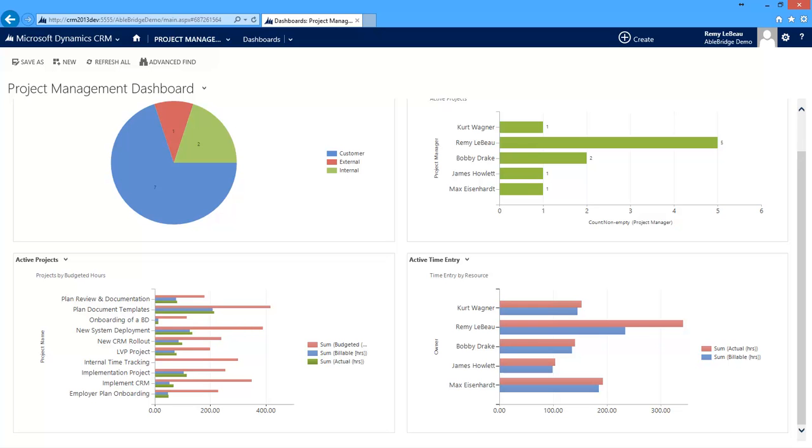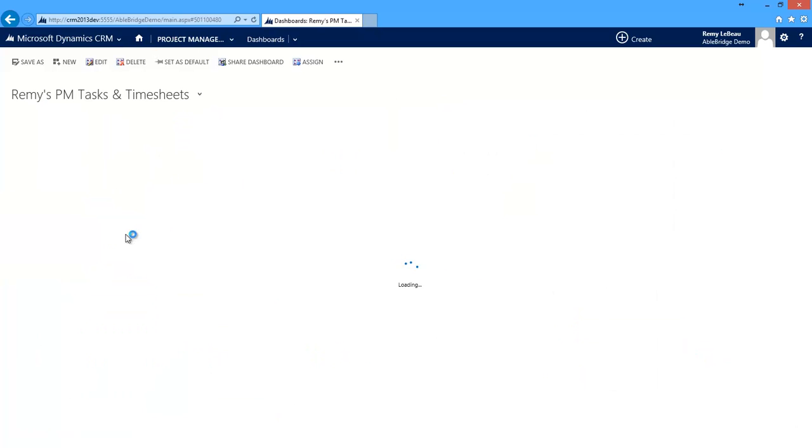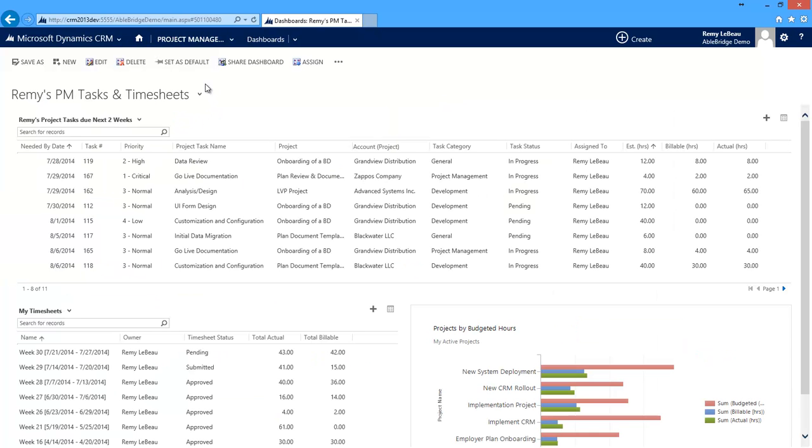For example, let's take a look at Remy's personal dashboard called Remy's PM Tasks and Timesheets. If Remy sets this as his default dashboard, every time he goes to project management, he can start off by seeing all the information that he finds most relevant. The view at the top shows all the tasks assigned to Remy that are due within the next 2 weeks. Next, here are all of Remy's timesheets.